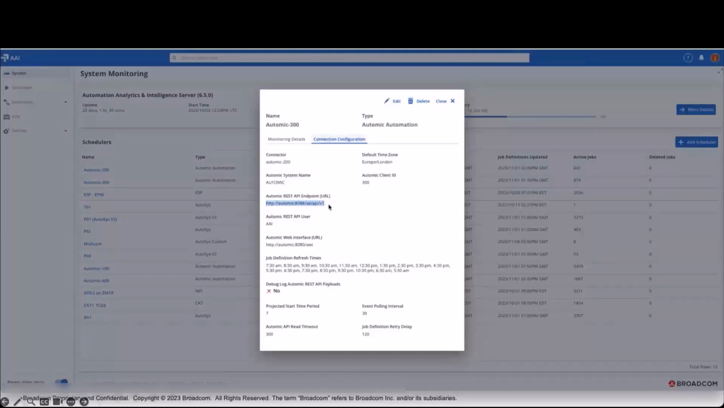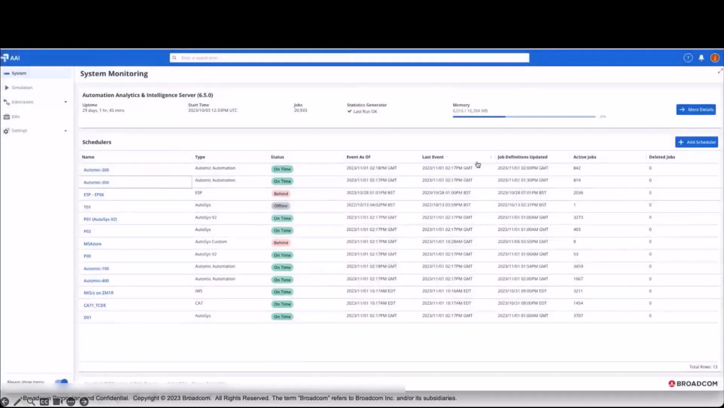We can see our Automic REST API endpoint here, the Automic URL. We have an Automic REST API user here that's specified, and our job definition refresh times. So that really is connecting the schedulers to the AAI system. The system monitoring page also has some details specific to the AAI server itself, in that you can see how long that server has been up, when that server was started, how many jobs are held within the AAI server, and the memory that it's currently using, and the maximum memory that the system has been allocated.